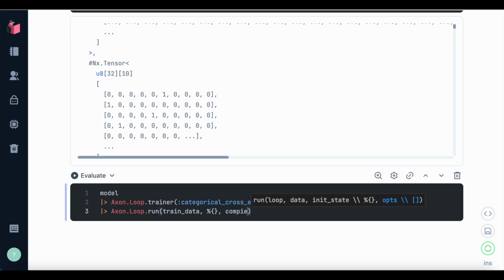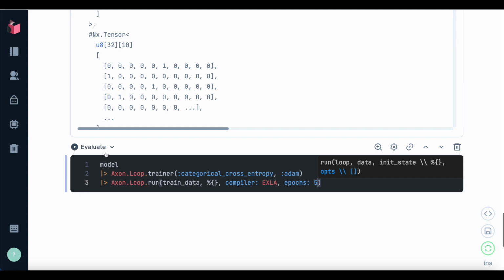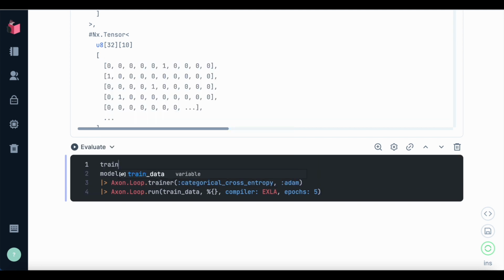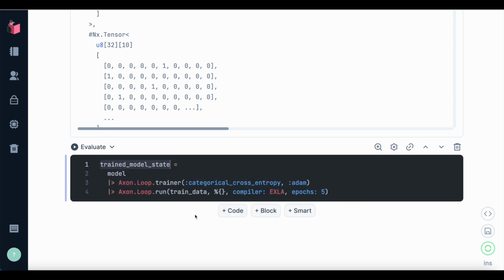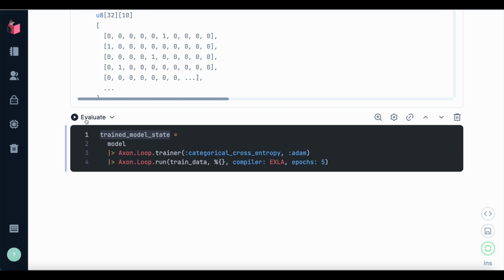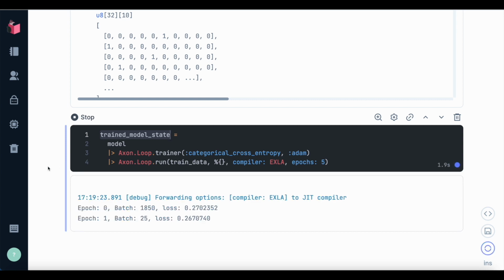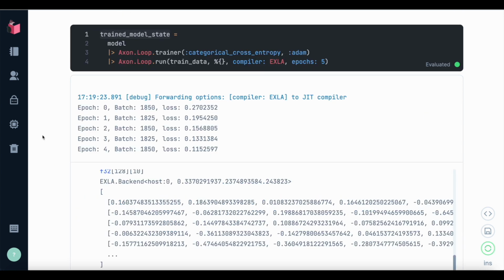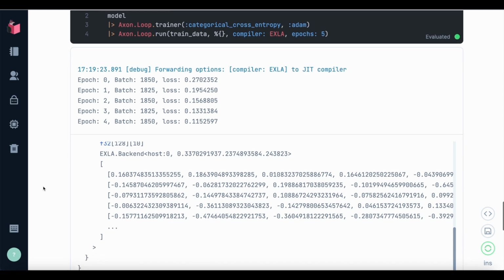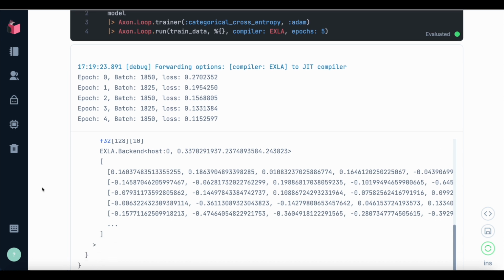And then I specify my compiler, which is going to be EXLA, and I want to train for 5 epochs. Now I'm going to assign this to a value, trained_model_state, and that's going to output the actual trained model parameters. So after this is done, this variable is going to equal the trained model parameters. Now if I call run, and I'm going to let that run, your model has finished training, and you'll have this output here where you have loss for each epoch, the number of batches it ran through, and then you actually have this trained model state, which represents the parameters that your model converged on at the end of training.